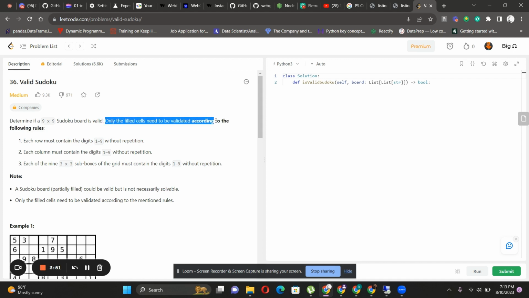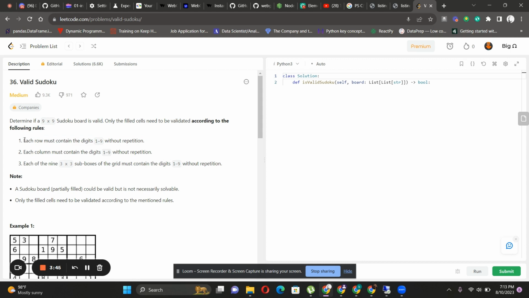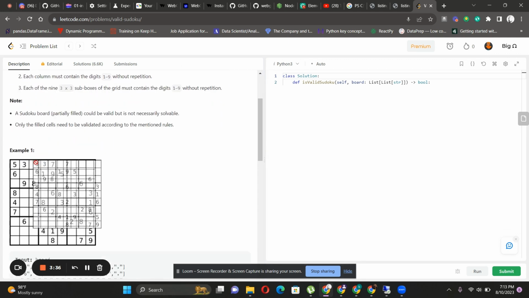Only the filled cells need to be validated according to the following rules. We have been given three conditions, these are the rules which we need to follow. First, each row must contain the digits 1 to 9 without repetition. What this first rule is saying is that in this row, 5 3, we don't have any repeated value, and the numbers will be from 1 to 9, and other than that a number will not be accepted, it will return false.